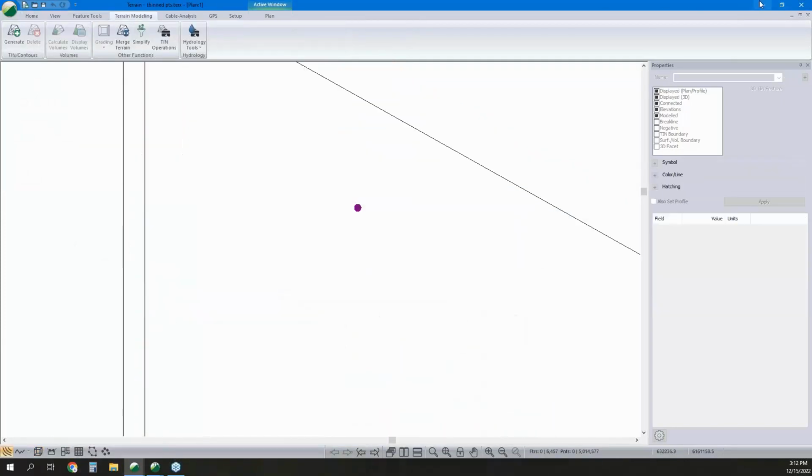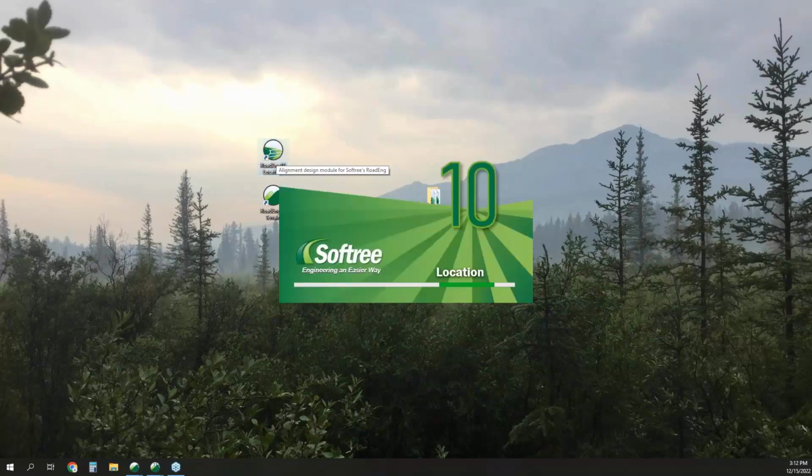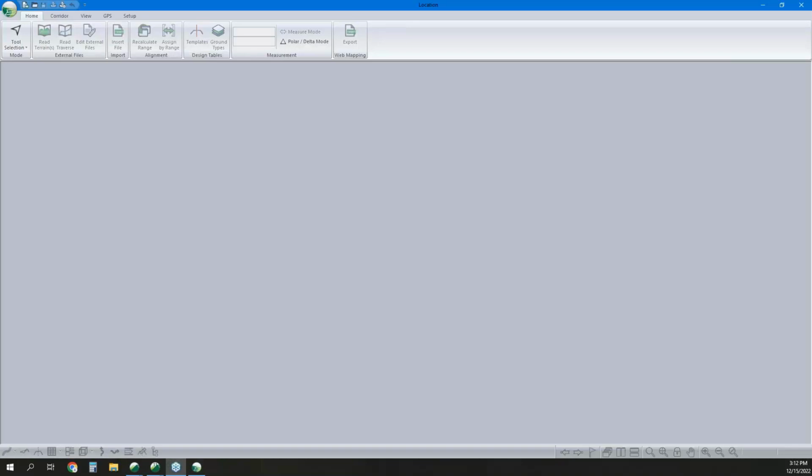So let's minimize that, minimize all these other ones that I have on the go, and we'll open up Location. So Aaron emphasized it, and I'll emphasize again. So we're creating a new location file. If we had a location file that we wanted to open, we'd hit open, but we don't have a location file. We want to create a new location file that references our topo surface that we've just created.